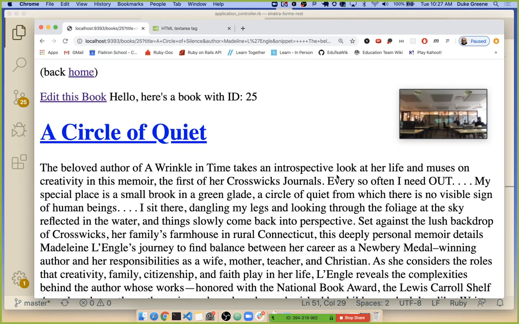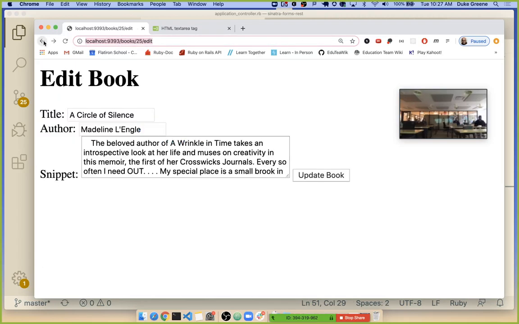Well, what just happened? It says a circle of quiet. This is weird, y'all. So look, if you look at this URL, it's really strange because now we have a query string with title equals and snippet equals and a whole lot of special characters, because we can't have spaces in a URL, so they change them to plus signs and stuff like that. Here's what happened. We didn't actually make a put request.